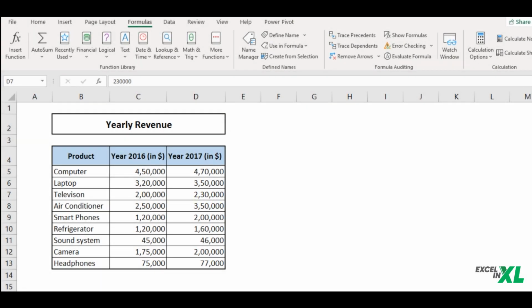In this video, we will learn how to edit and delete a named range. The data presented here portrays the revenue for the year 2016 and 2017 for the corresponding products.